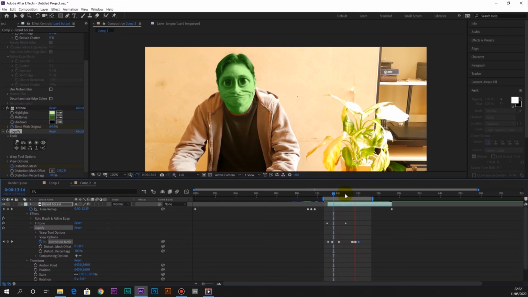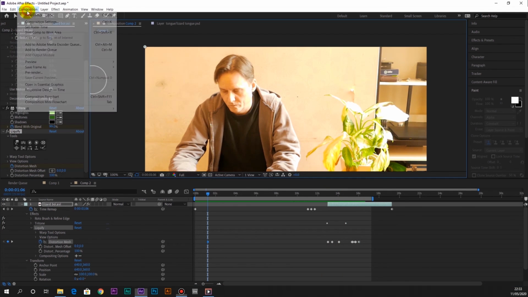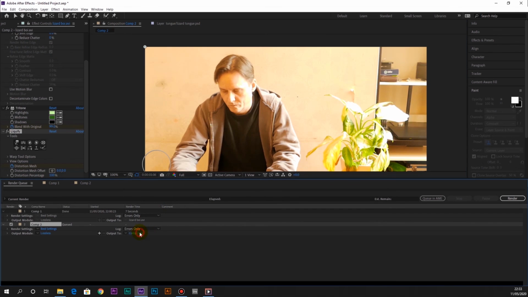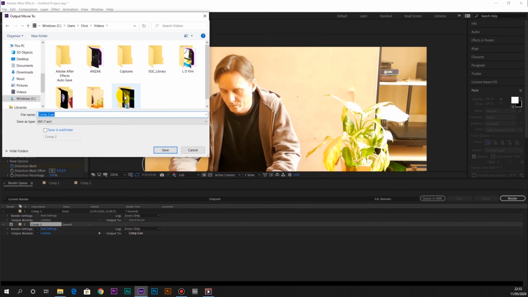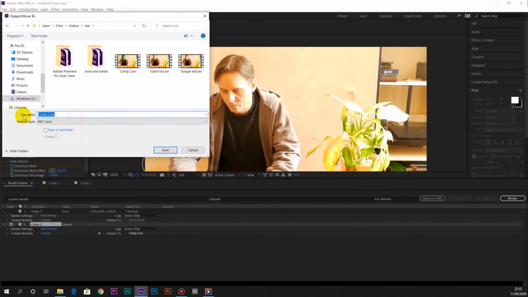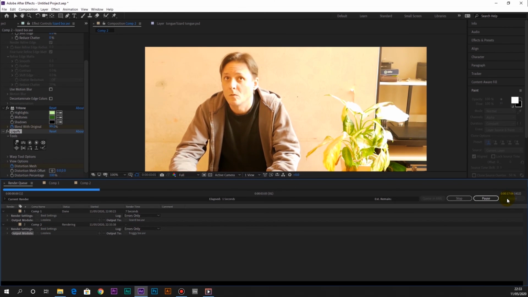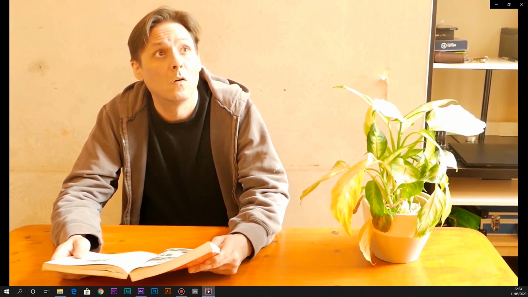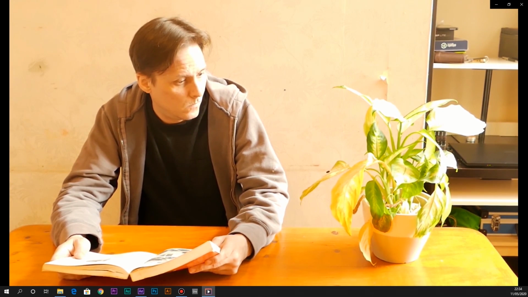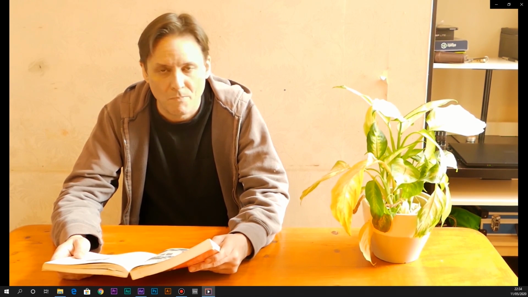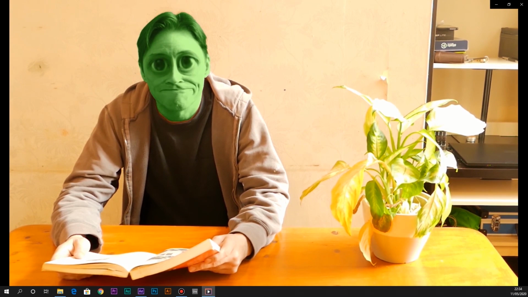That'll do, I think. All right, so let's render the whole sequence out. So composition, add to render queue. Let's make sure I save it in the right place. Let's call it Froggy Boy. And click on render. So that's how you turn yourself into a Froggy Boy.